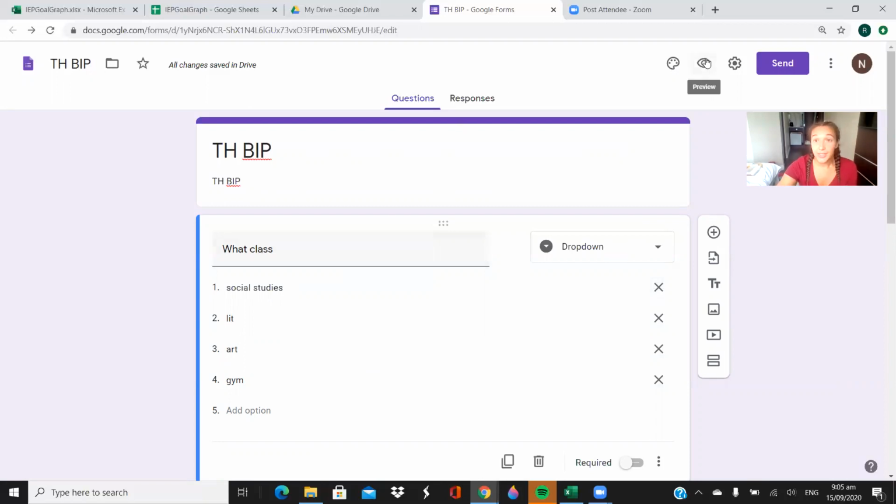So now, if we go to this button, the little eyeball that says preview, this is going to show you what they will see when you send the form to them.